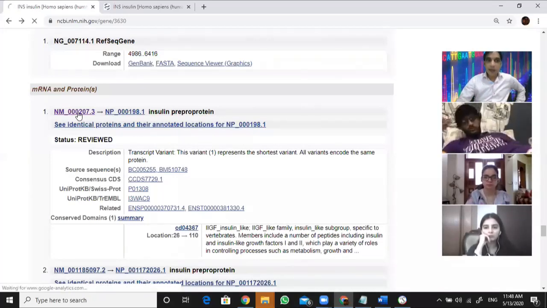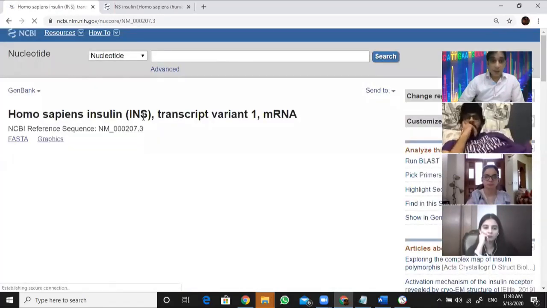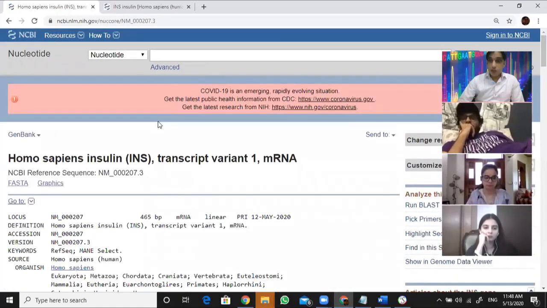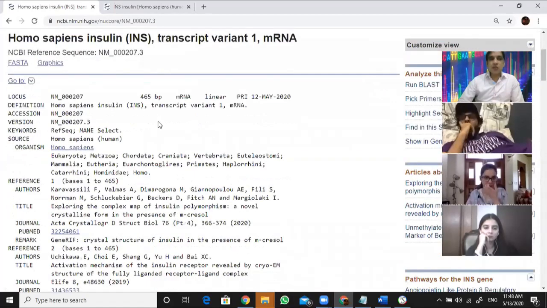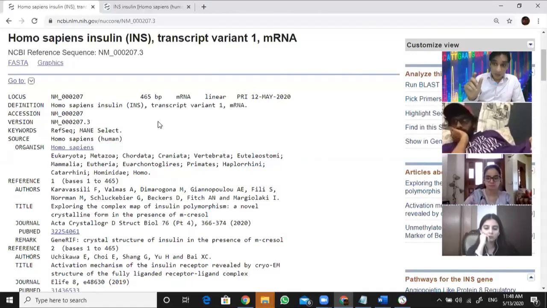So I am clicking here in the nucleotide sequence of the messenger RNA to reach that page. That page also contains the sequence information, protein sequence information, and certain other features as well. Remember, the term features is important, and it is used a lot in bioinformatics. The feature means you allot a name to a particular part of the sequence.